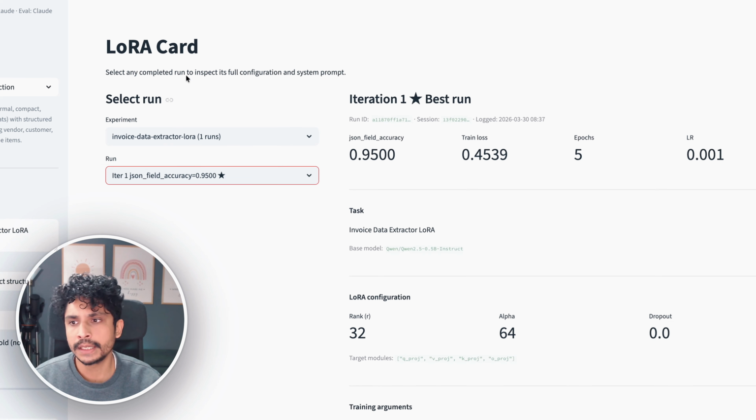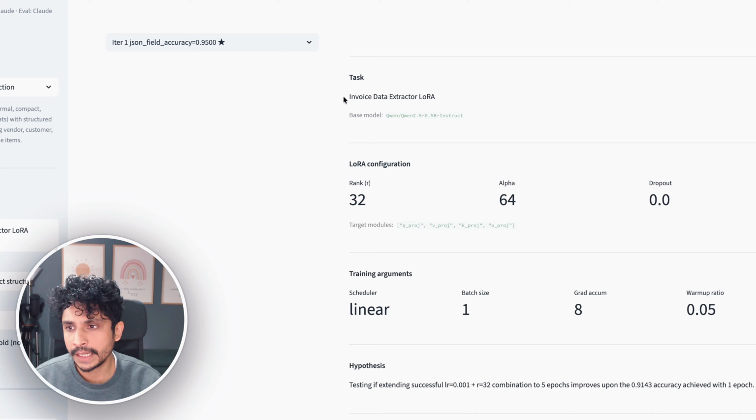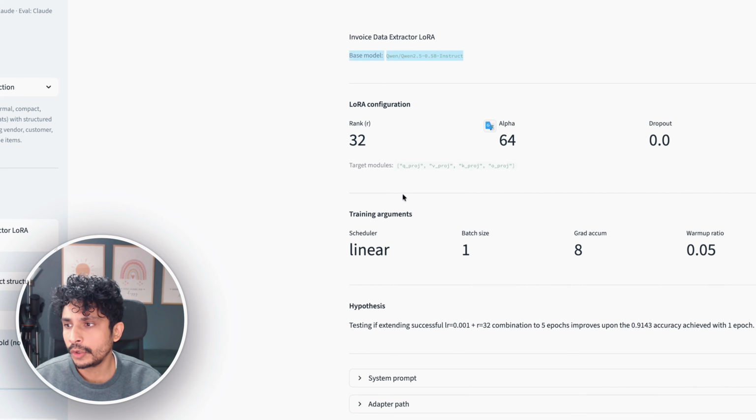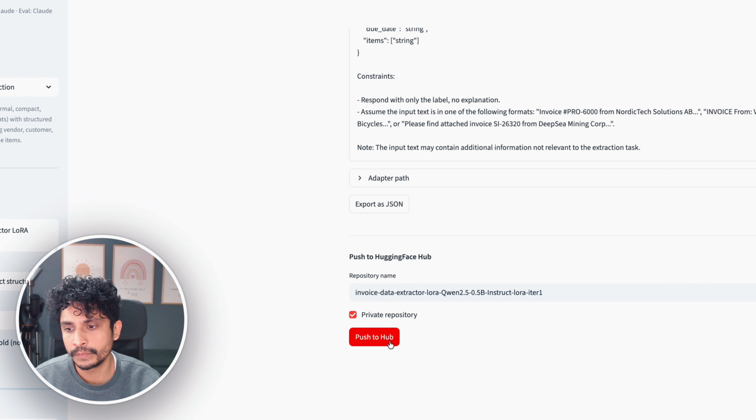This is your LoRA card, where you can really see what was the best run, iteration 1. Basically you can look at all the metrics, the task, what was the base model, what was the LoRA configuration, what were the training arguments, and you can also look into the system prompt. Now I will just click push to hub. So I think in a couple of seconds we will see a link here.